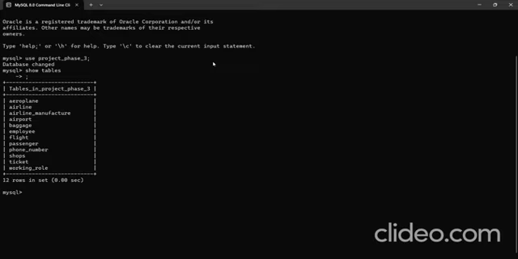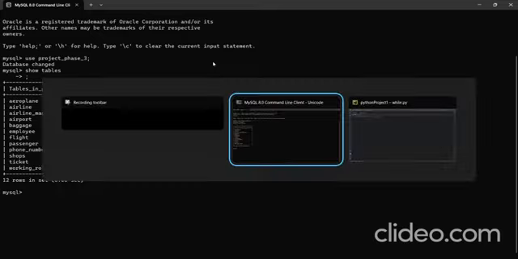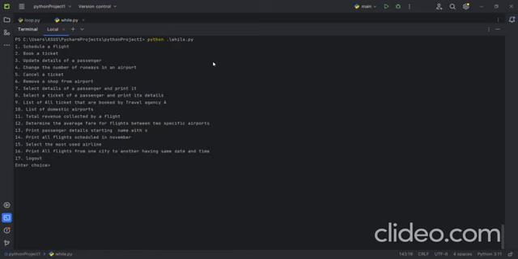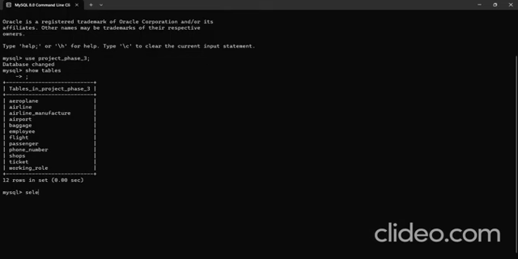Our database is about an airport management system with these tables. Now we'll be executing the following queries. Number one, scheduling a flight. You can see the initial flight table in which we'll be adding a new flight.